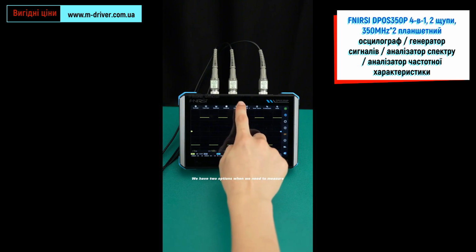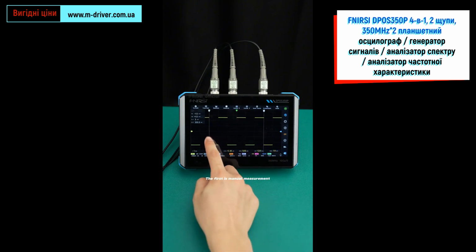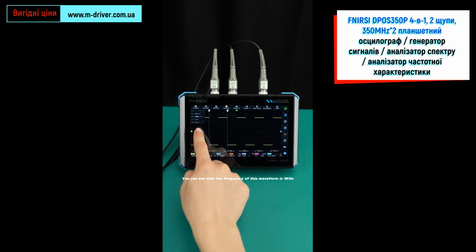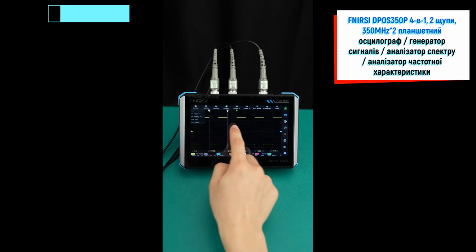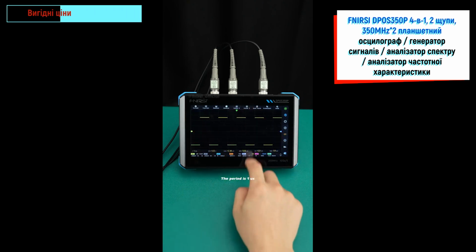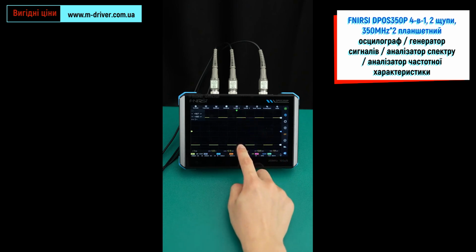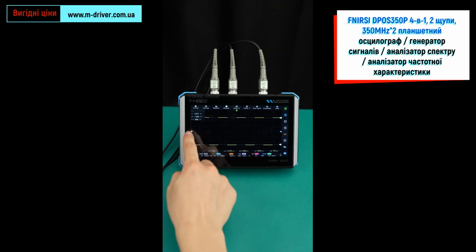We have two options when we need to measure. The first is manual measurement. You can see that the frequency of this waveform is 1 kHz. The period is 1 millisecond. At the same time, we can make vertical measurements. You can see that the amplitude of this waveform is about 1 volt.